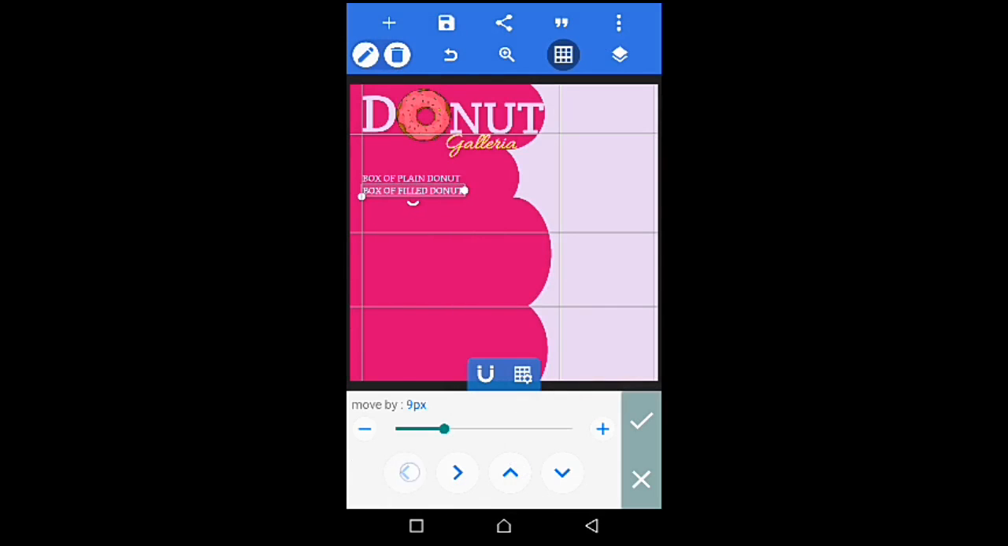Then I just move them in properly. You can reduce this, it's the speed of the movements you want, so you can reduce it depending on how you want it. I don't want it to be too fast.